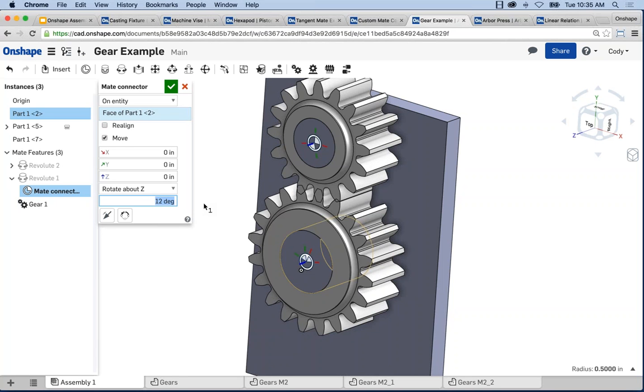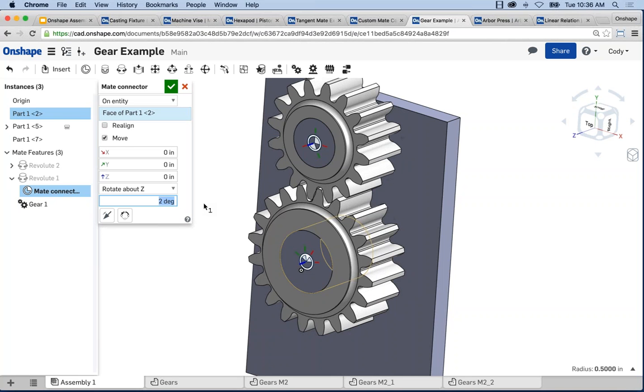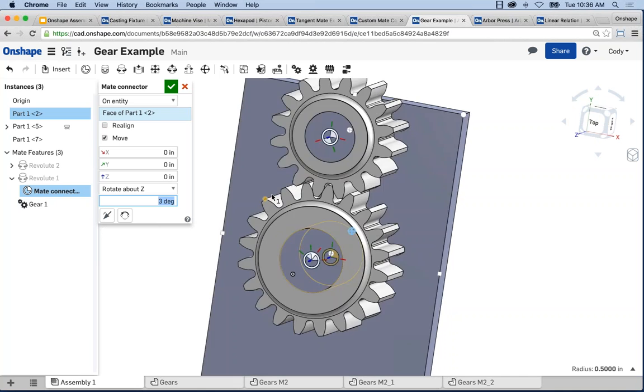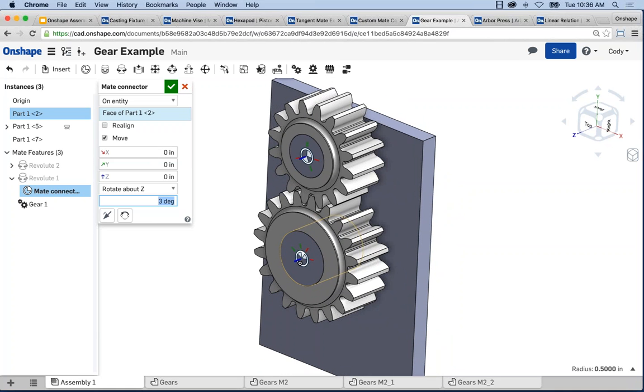And there's no real exact science to it, but you can add a rotation value until you get the value where the teeth are meshing, right? So just a tip, and that's more specific to gears in general, but just a tip again, you can edit these mate connectors and set them to anything you'd like. I could rotate them around or offset them in any direction.